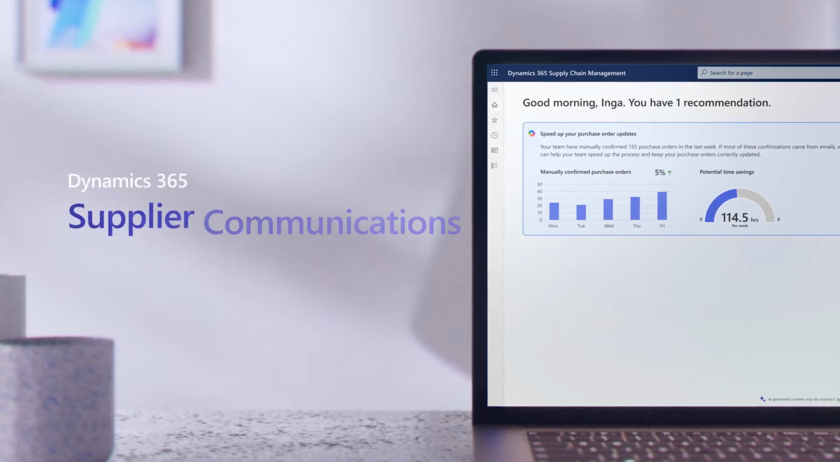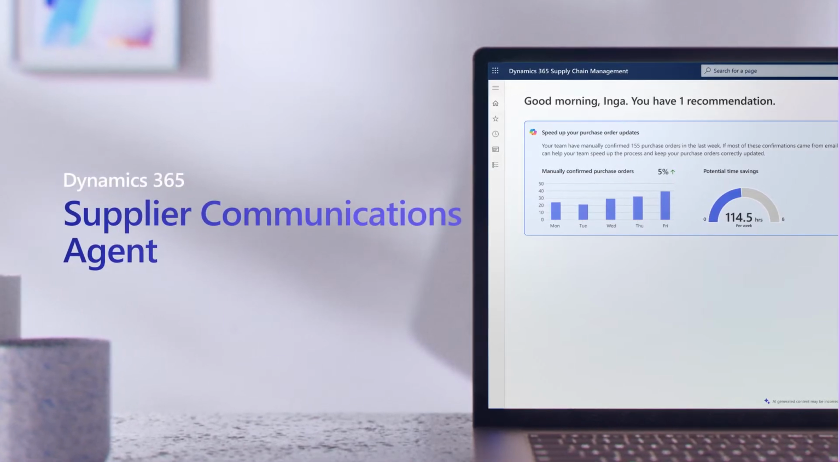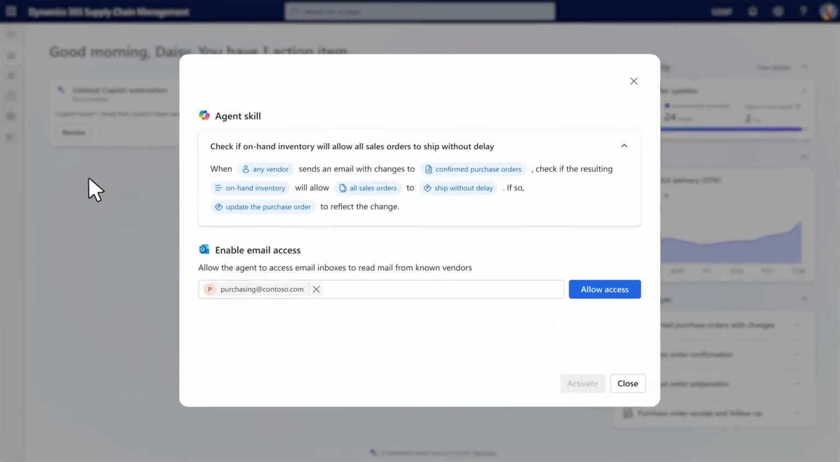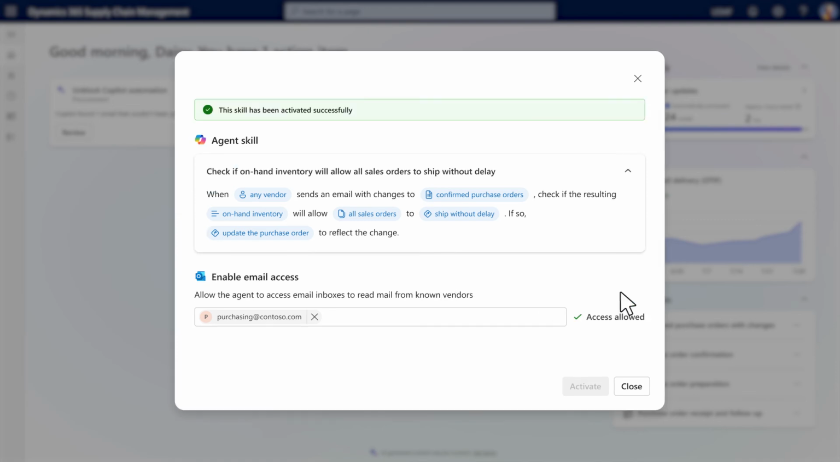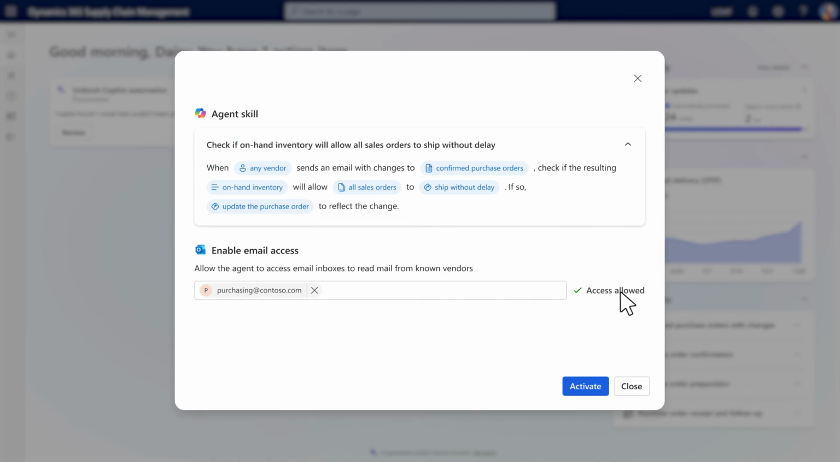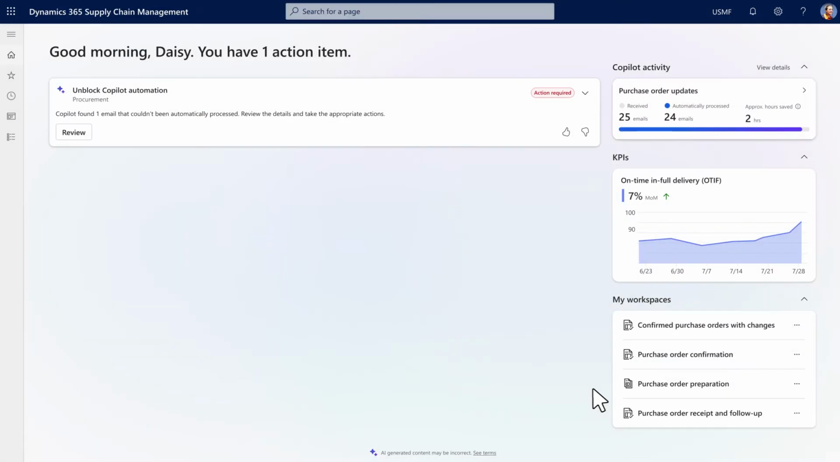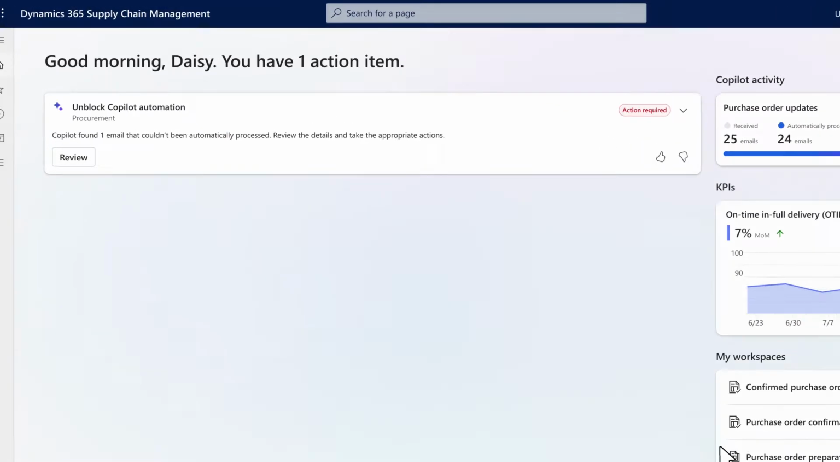Agents are transforming the procurement space like never before. Say you're a procurement specialist trying to make sure critical supply arrives on time for production. The Supplier Communication Agent in Dynamics 365 helps you navigate through hundreds of supplier emails and order changes each day.